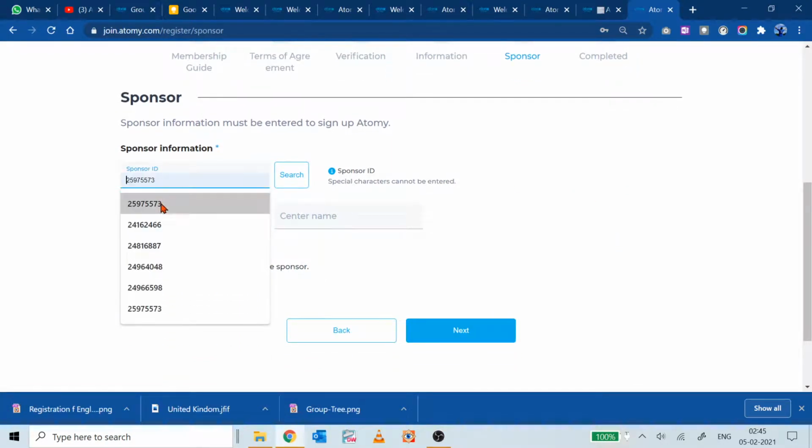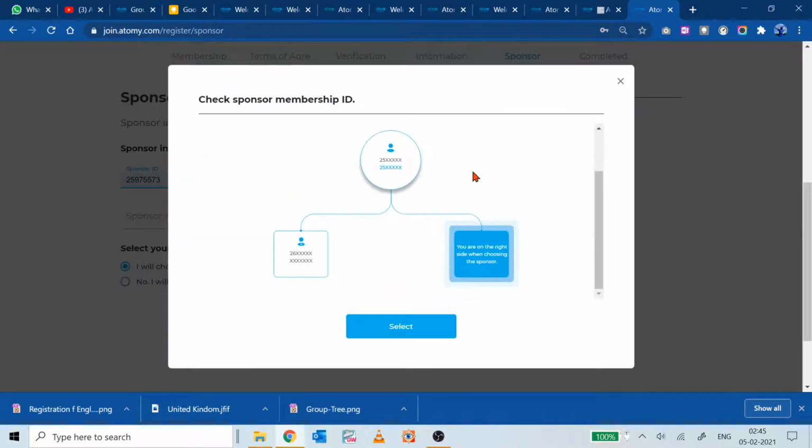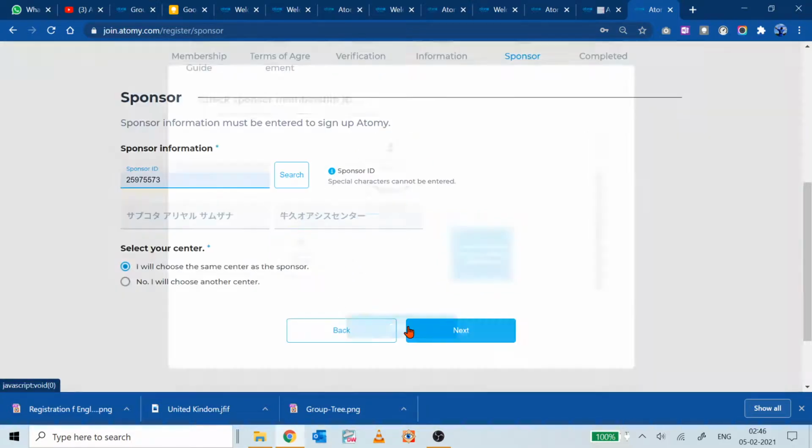So you have to put your sponsor's ID and go for search. It will show your sponsor's ID, and over here, since this is a binary type of add up, you'll find that there are only two places. If the left is already occupied and right is empty, it will go to the right side. Okay, if both are empty, then it will take the left side by default. Okay, go and do select.